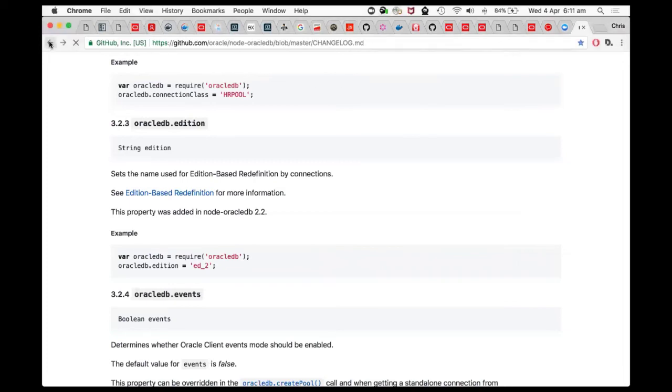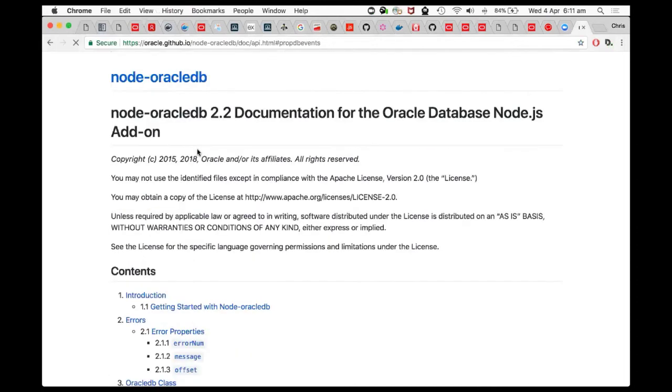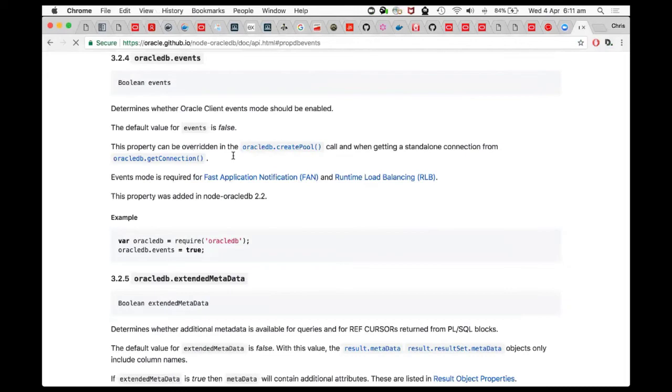To do events. So this is actually partly answering that RAC question. How do we work with RAC? And the answer is, again, from the Oracle driver point of view, the node-oracledb module, it's the same as anything else. So go and look at generic documentation. All we need to do is give you this new events mode flag.